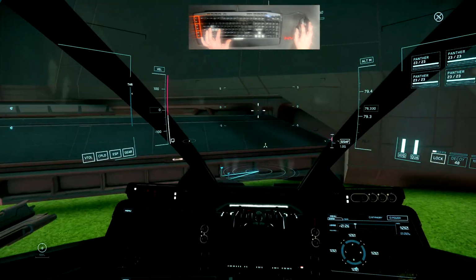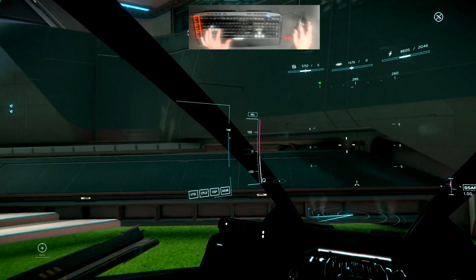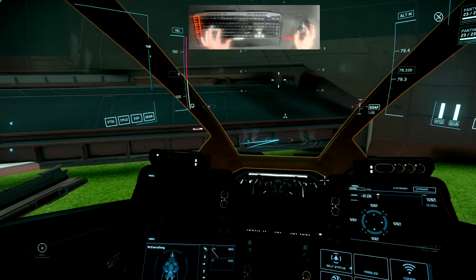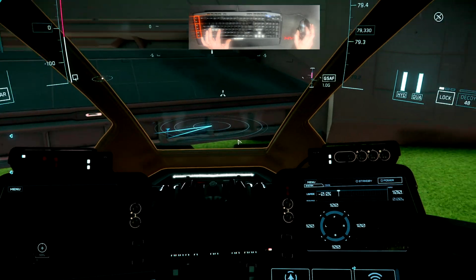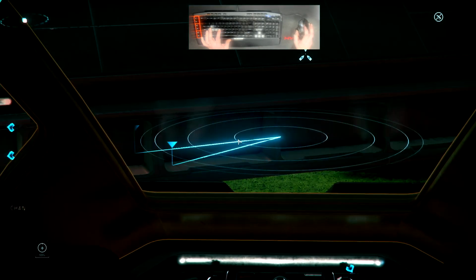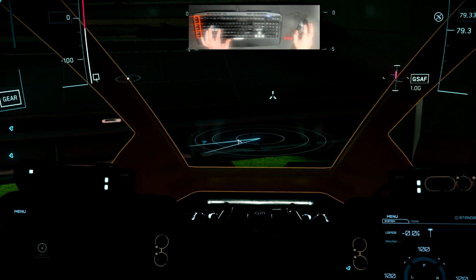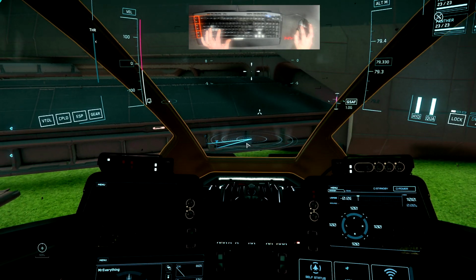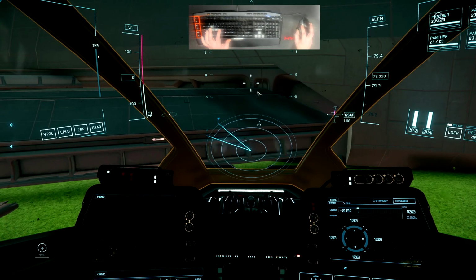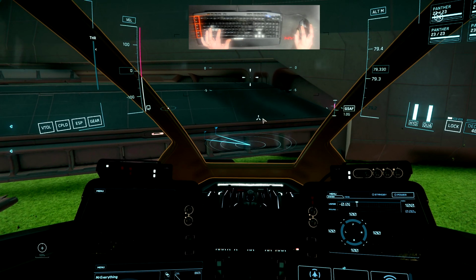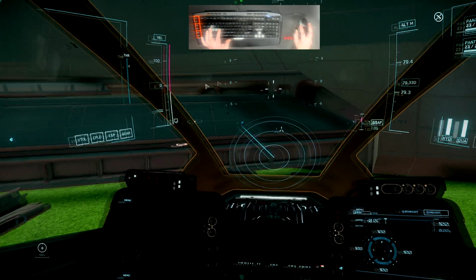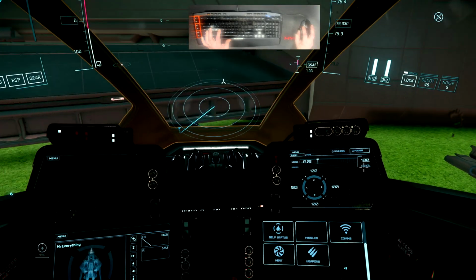Now let's look at your HUD. Okay, one more thing on the MFDs. You have a graphical display of your radar directly in the center where you can move this around. I'm holding my left mouse button around so you can take a look.